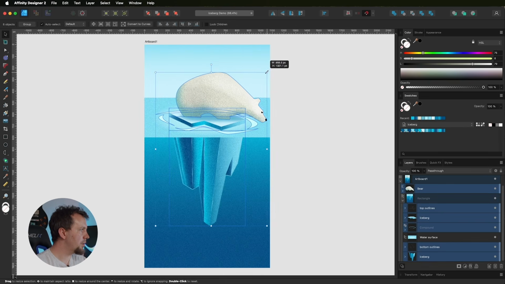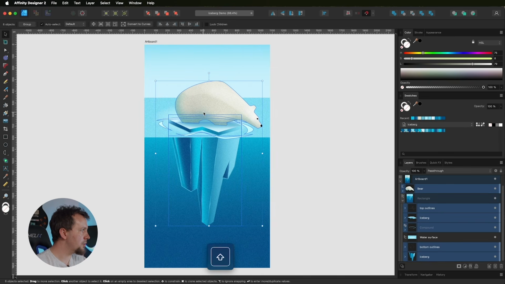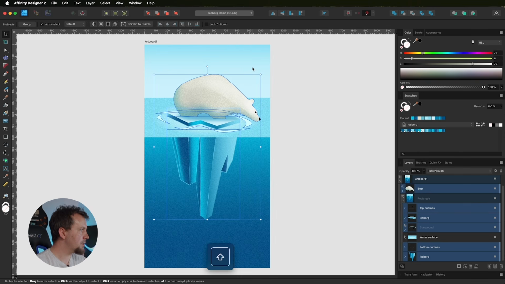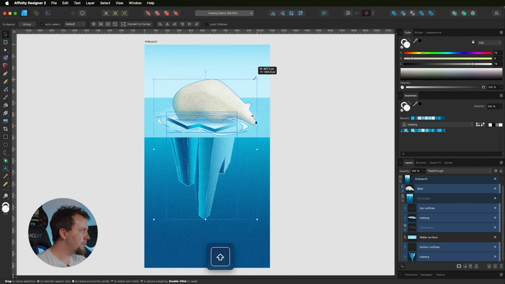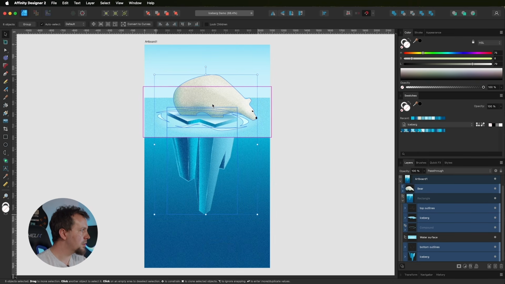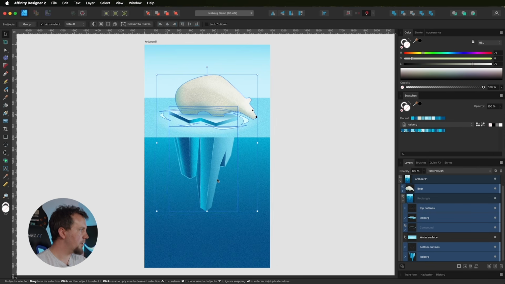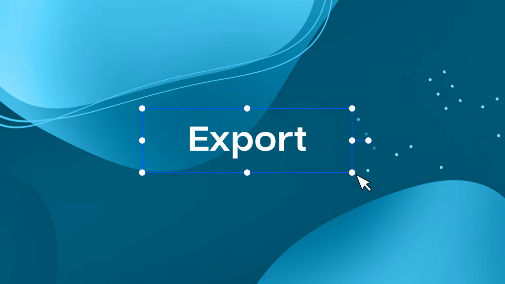And now we can go ahead and scale this down. Getting them holding Shift, you can see, since we're selecting by tag color, it's really easy to manage all of these shapes. All right, that looks good. I think we are ready to go ahead and export this.